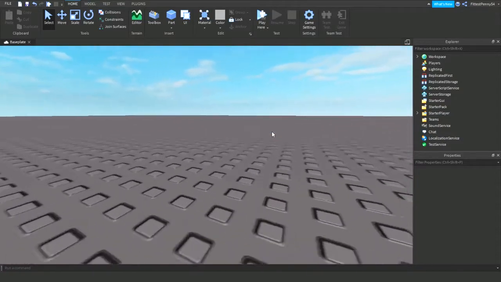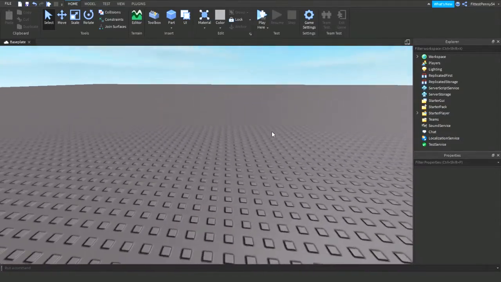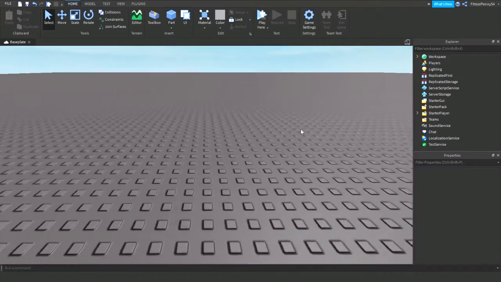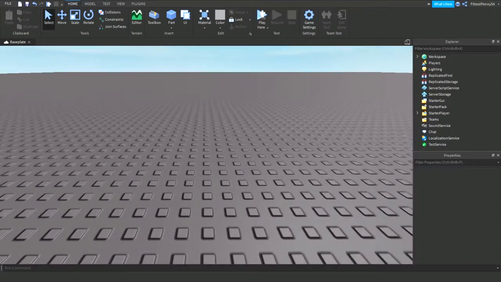In this series I'm going to show you how to make your own obby on Roblox Studio. Okay, so let's get straight into the video.